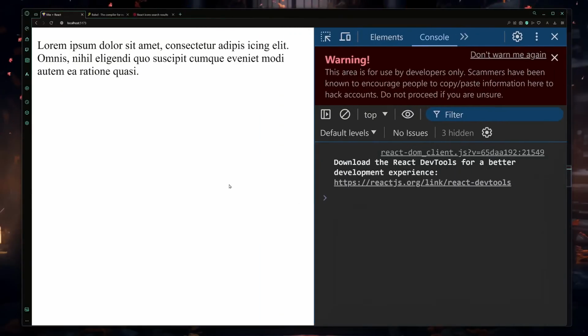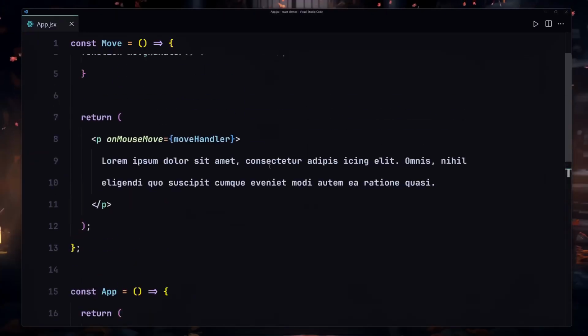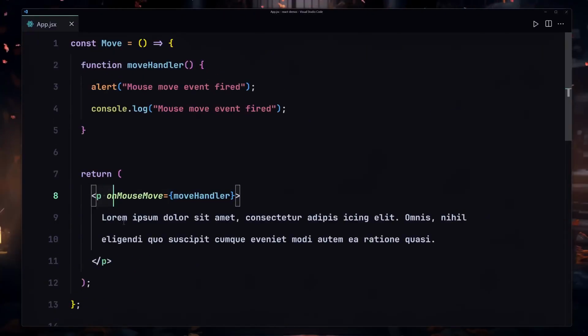So if I save my file and watch what happens. Whenever I hover my mouse over there, first of all, I'm getting mouse move event fired. If I click on OK, we are also getting in the console, mouse move event fired. So this is how we are going to be attaching different kinds of events to our specific elements.